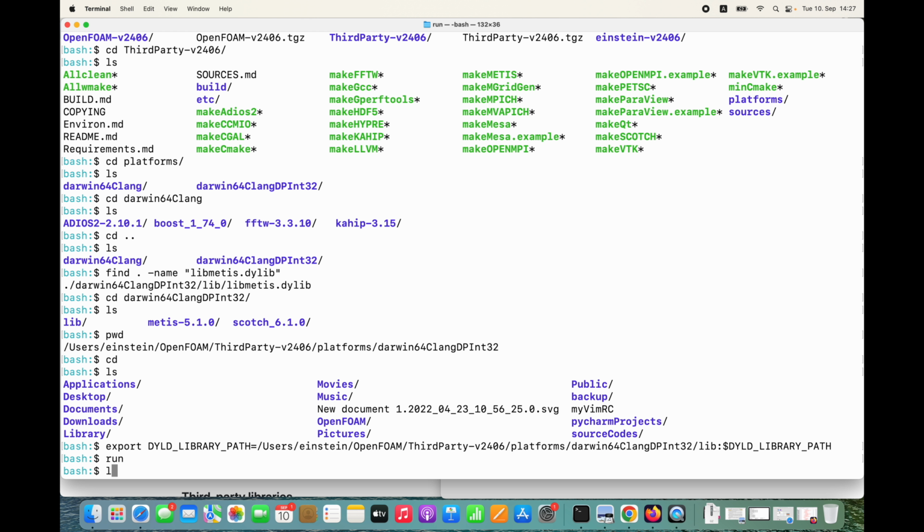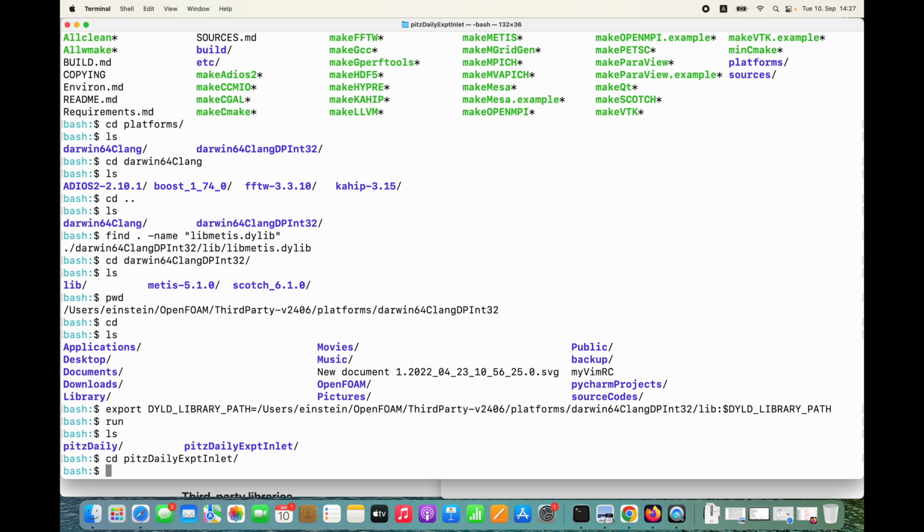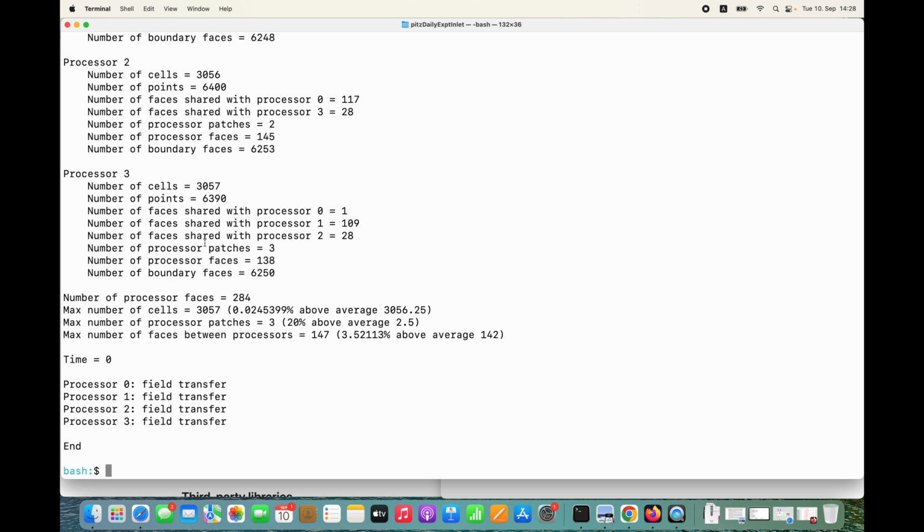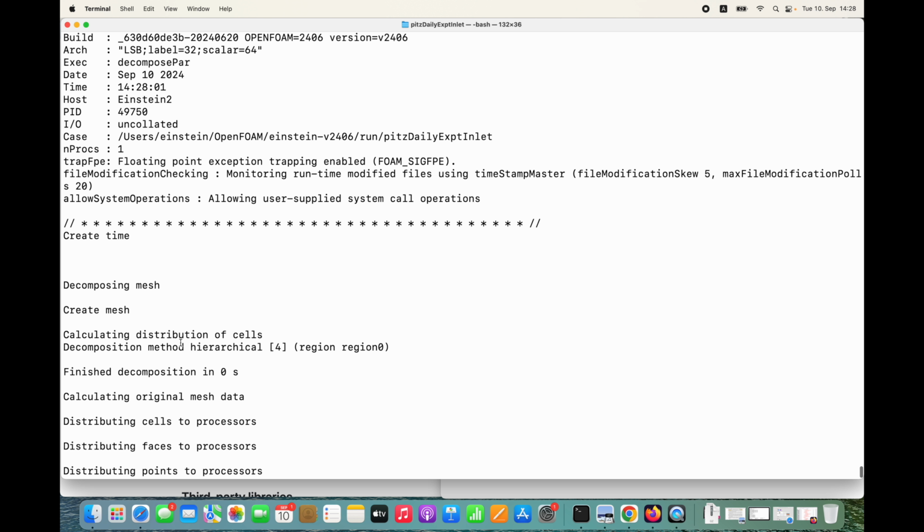So if I go back to my run directory, and now if I go to my example and say decomposePar, now voila, it works. And you see that it says it's using the hierarchical method. Although we didn't even use the Metis version or the KaHIP or any other decomposition method, OpenFOAM was complaining about that. But after we have added it, and if you want a permanent effect, that export DYLD_LIBRARY_PATH line that I typed earlier, you've got to put that into your bash profile.